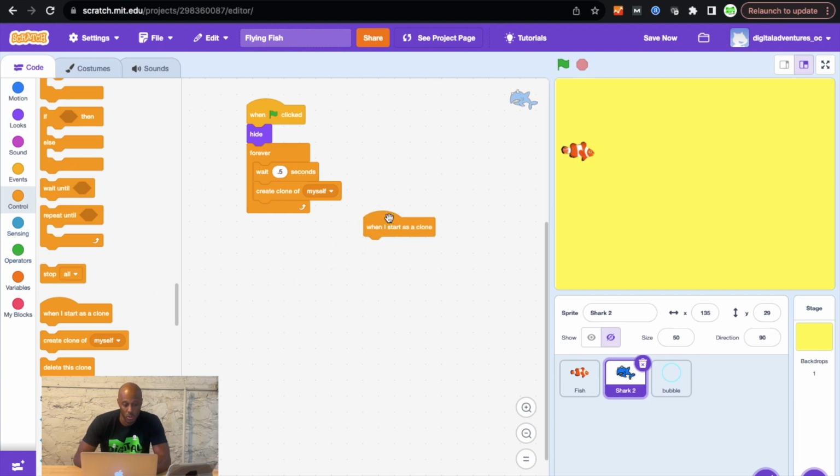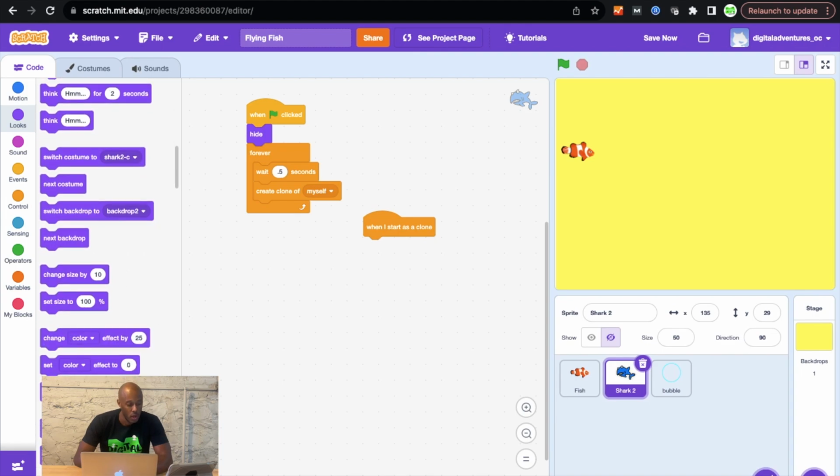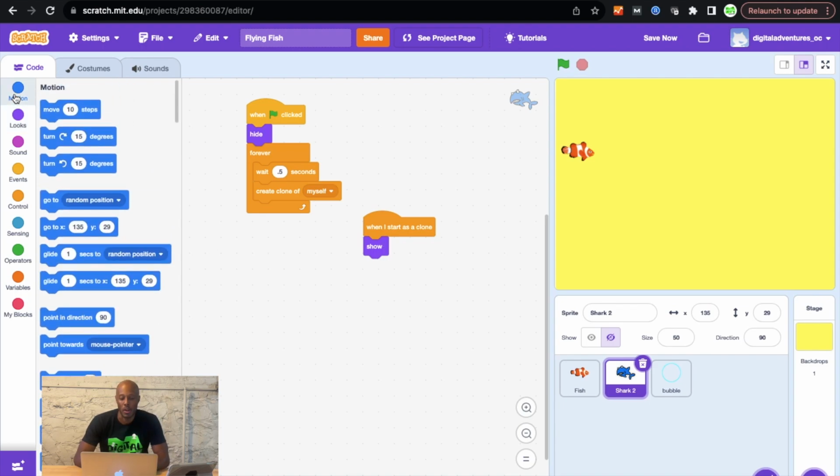The first thing that we want to do is be able to see it. So what we're going to do is grab a show block, and we're going to say when I start as a clone, show up. The next thing that we want to do is maintain the positionality. So we're going to get a go to XY block.